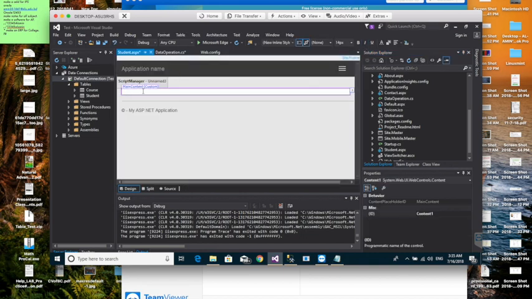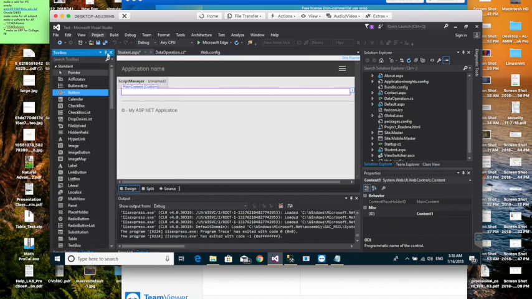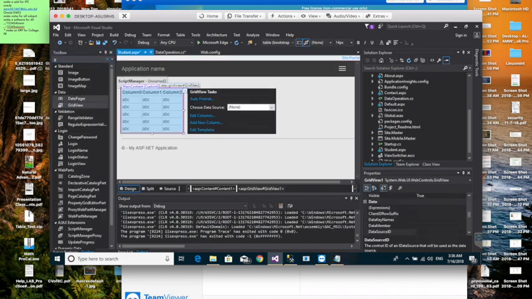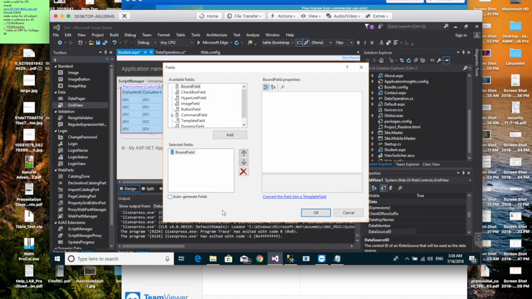In this section, main content, you have to put a table. So you have to go to the toolbox. In the toolbox, search for grid view. So here is the grid view. You have to double click on that and edit columns. So add column, and unclick the auto generated fields.